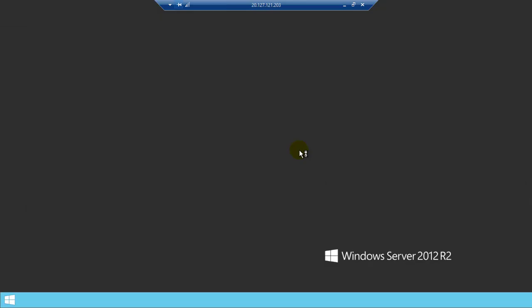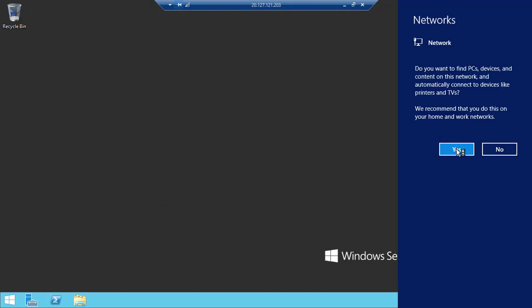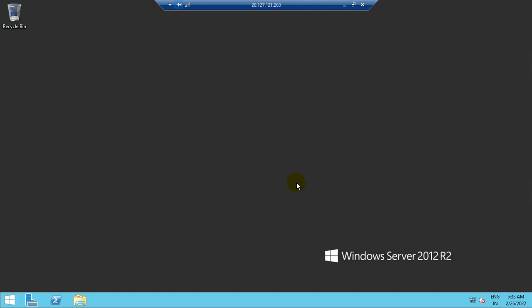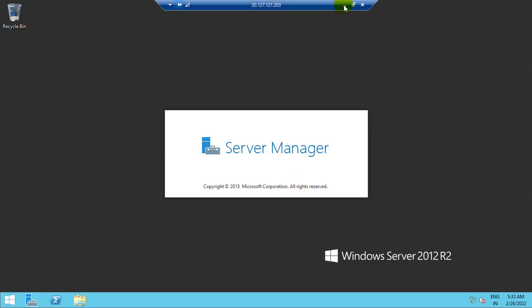So the profile is being created on the server. Just wait one minute. You can see that we have logged in to our virtual machine via public IP successfully. So after that, what do we need to do?